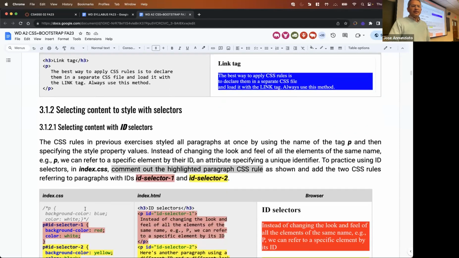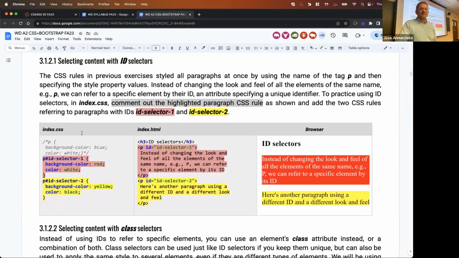Then the next several exercises walk you through learning about selectors. How can you create CSS rules that allow you to select or target certain specific elements, nodes in the tree, and then once you've identified them, apply specific look and feel properties, like changing background color, foreground color, fonts, and whatnot. There are several exercises.